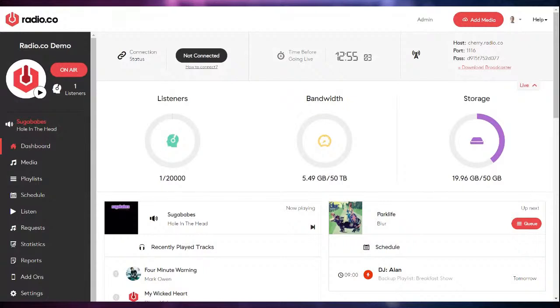There's a third-party one we recommend using called BUTT, or B-U-T-T, and that will ask you for this information here, which you can find under the Connection Details button. There's loads more information about how broadcasting live actually looks and how it works, so you'll find that on our Radio.co University on our website.